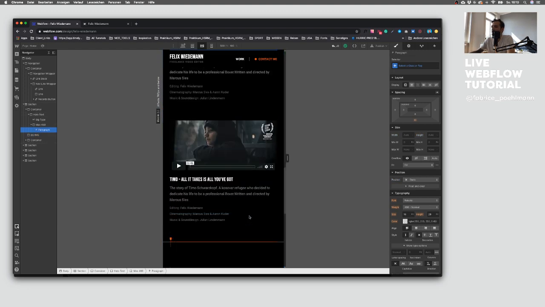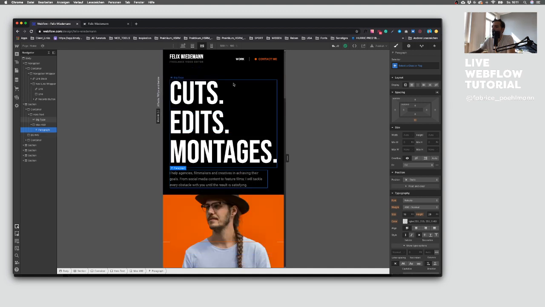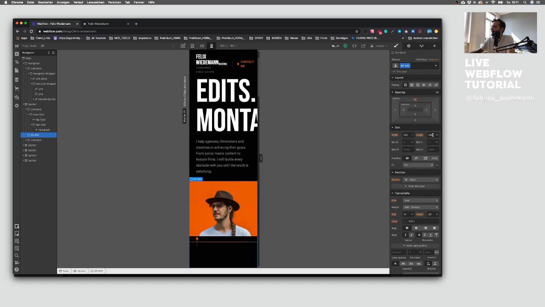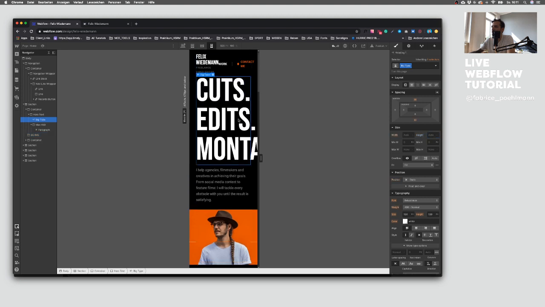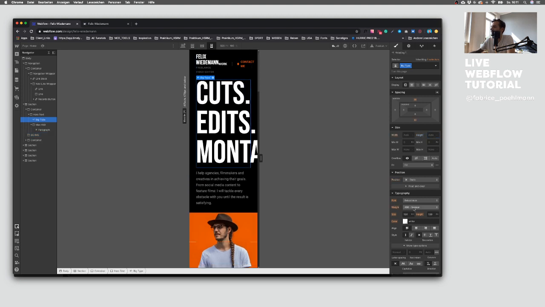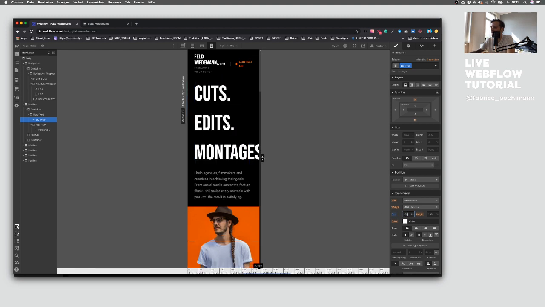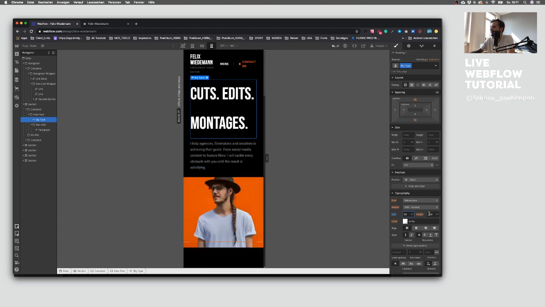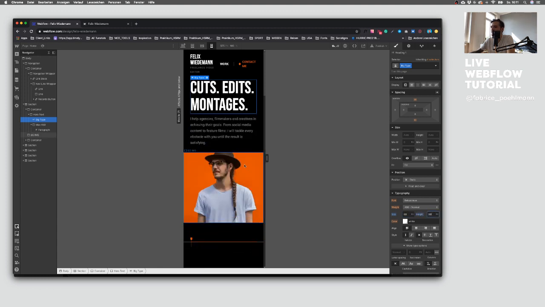Okay, so I think all this stuff looks fine right now. Now we can check out the mobile version, and this looks fine to me as well. Maybe we can make this a little bit smaller, and we also have to make the big type a little bit smaller. So this is the iPhone breakpoint. Let's do it like this. Boom.